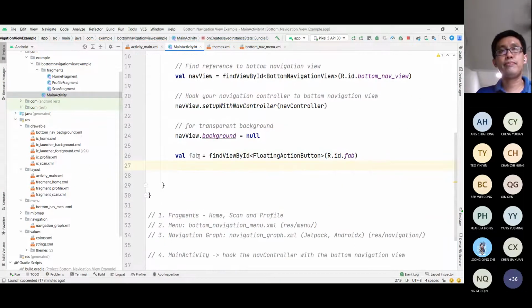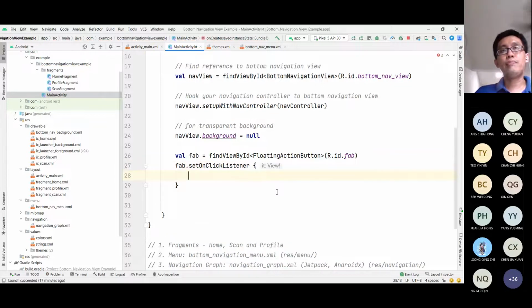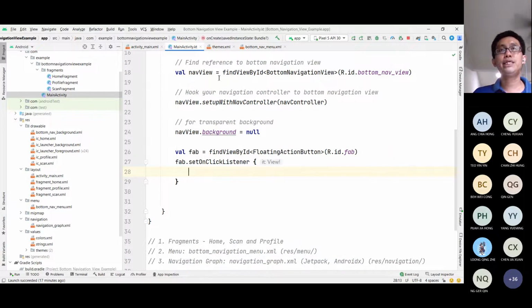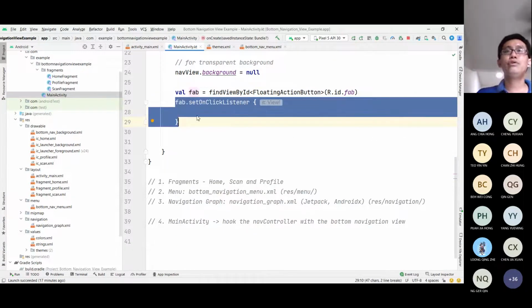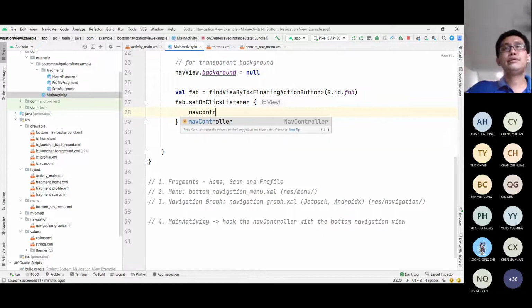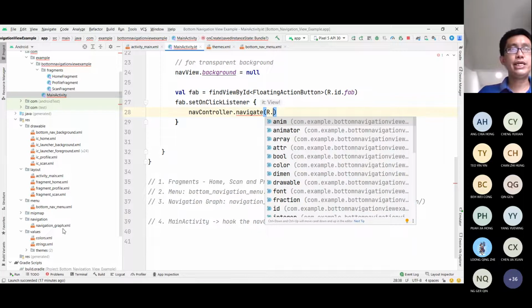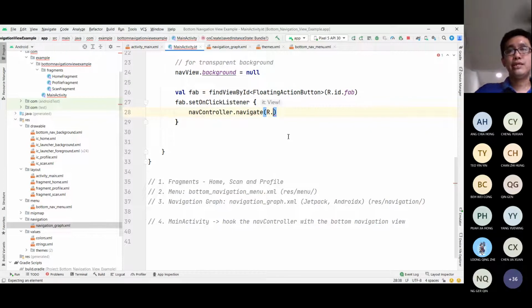Okay, so find the FAB. Right, so FAB is a button. So set on click listener. So just set an on click listener. When people click, what do you do? As I mentioned just now, we can use a nav controller to navigate. So as people click the scan button, so what do we do? navController.navigate. Navigate to where? The ID is what? Just now the navigation graph, right? The ID is scan. So we navigate to R.id.scan. Right, that's all.